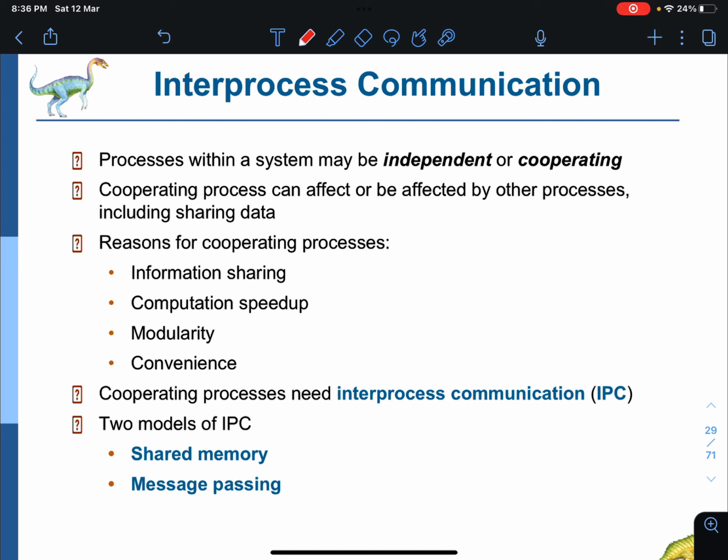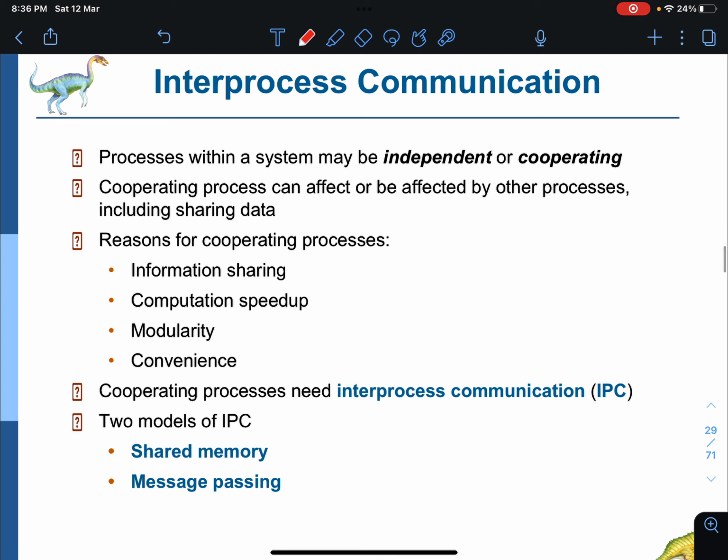Okay, let's now talk about inter-process communication. And before I talk about inter-process communication, let's see why communication. The idea behind having more than one process running concurrently or in parallel is to reduce the waiting time, as you will see later, and many, many other reasons.